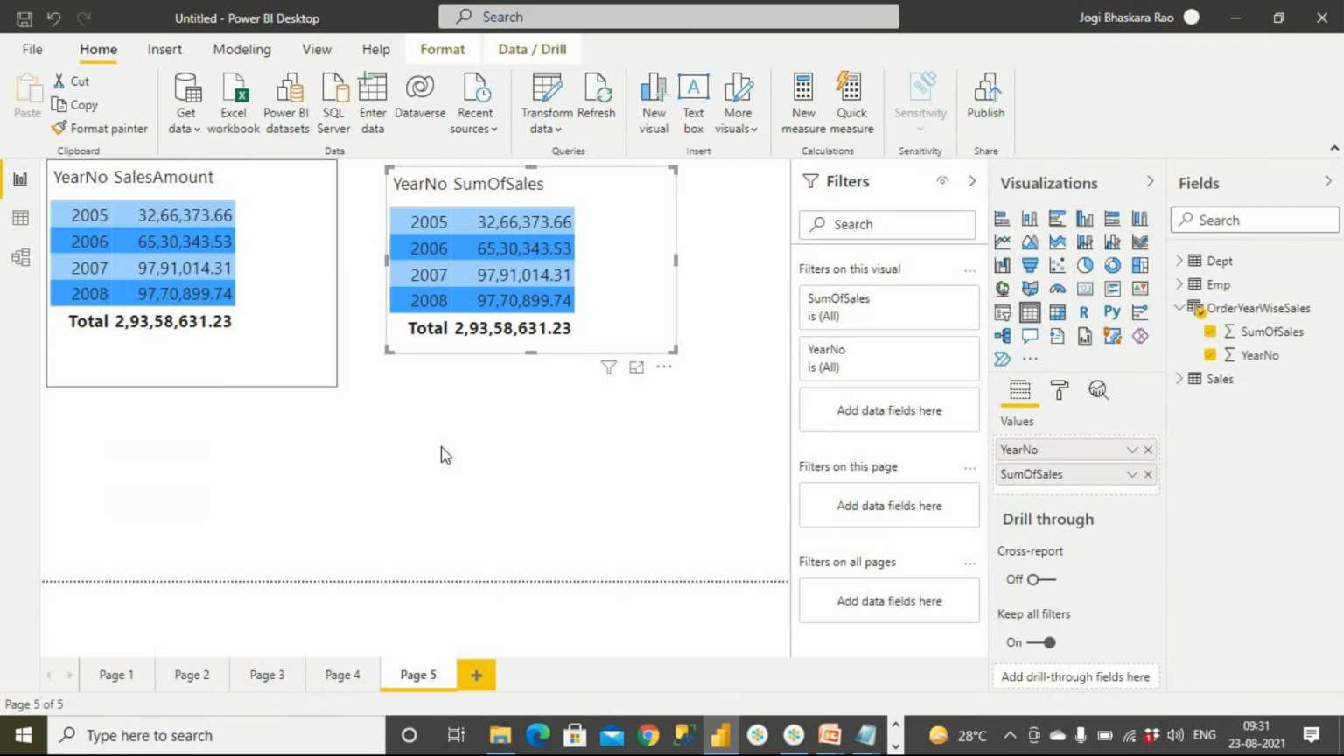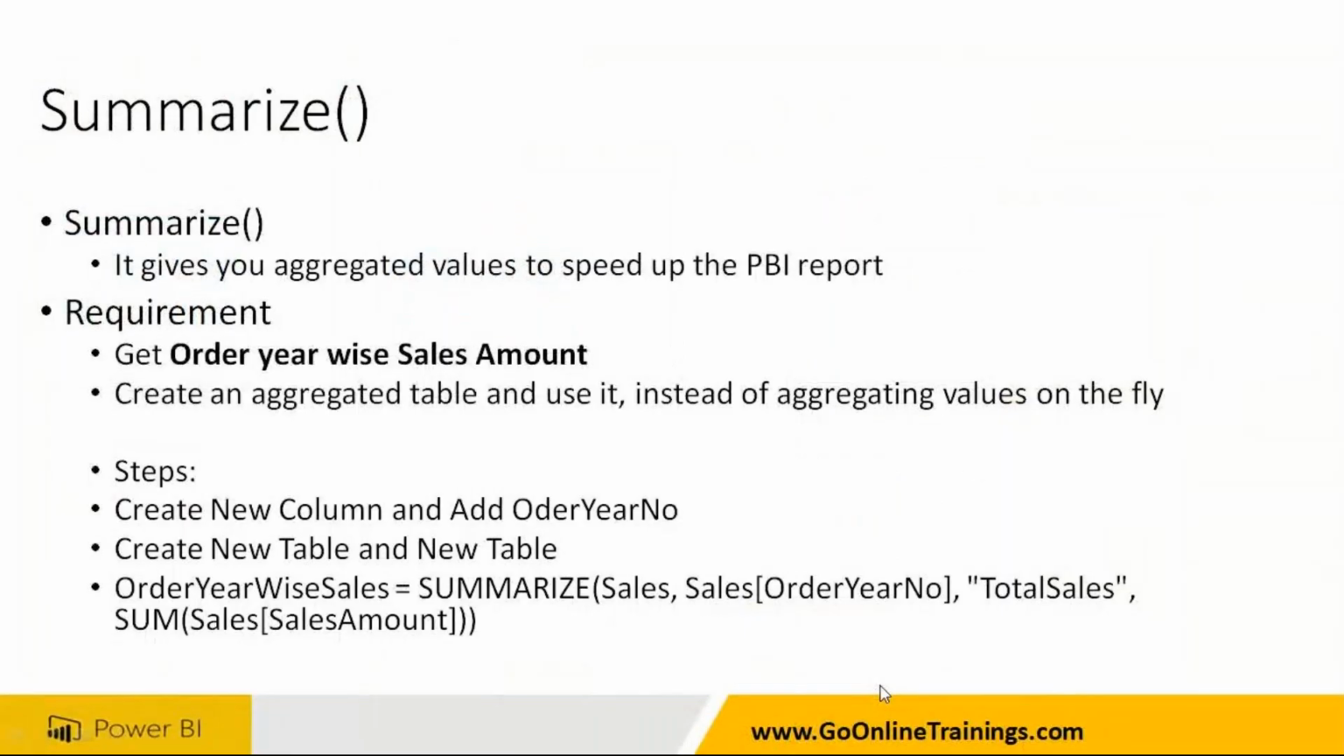Why is the first table very, very slow? Because it is going to be bringing the data on the fly, grouping the data, after grouping aggregating the data, then showing the data. The second one has done all the steps and got the 4 rows. It is storing those 4 rows into a separate table. Now that table we are simply bringing. So it is not going to do any kind of summing operation on the fly. This will be very, very faster. So summarize we can use like this.